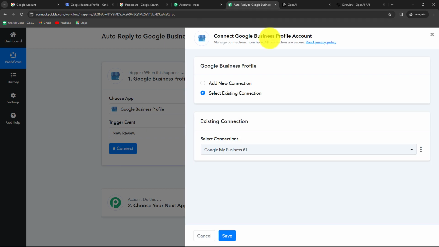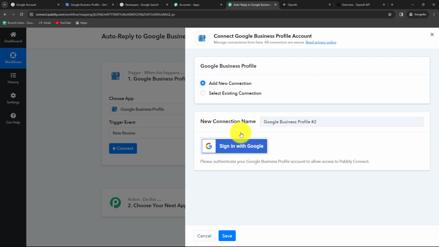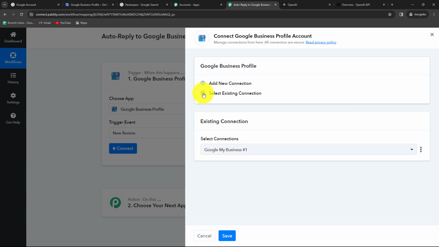As we do that, it is asking us two options: add new connection or select existing connection for building the connection with business profile account. I have already built the connection with my business profile account, so I'm going to go with existing connection. In order to build a new connection, you need to click on this add new connection button, and then you have to click on sign in with Google. After selecting your account, you will be able to connect Google Business Profile with Pabbly Connect. Okay, now let me select existing connection, and we will click on save.